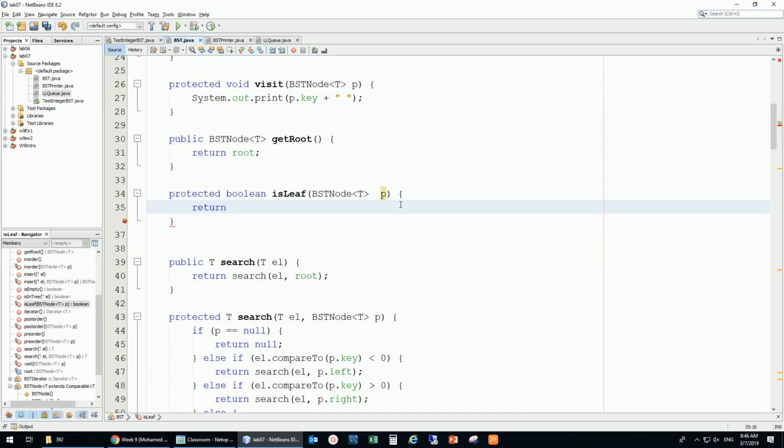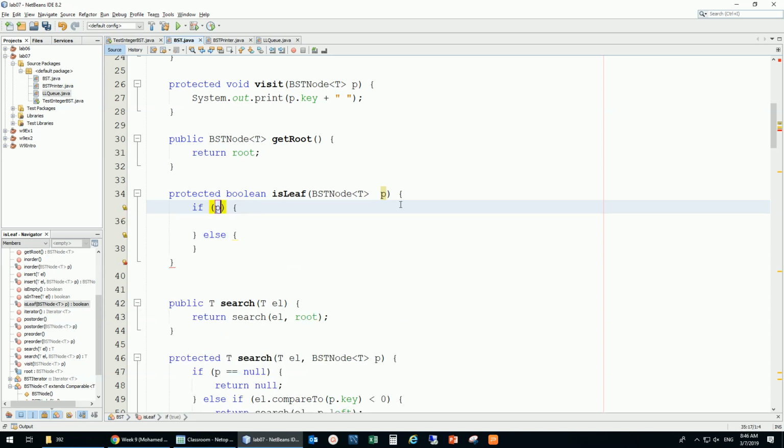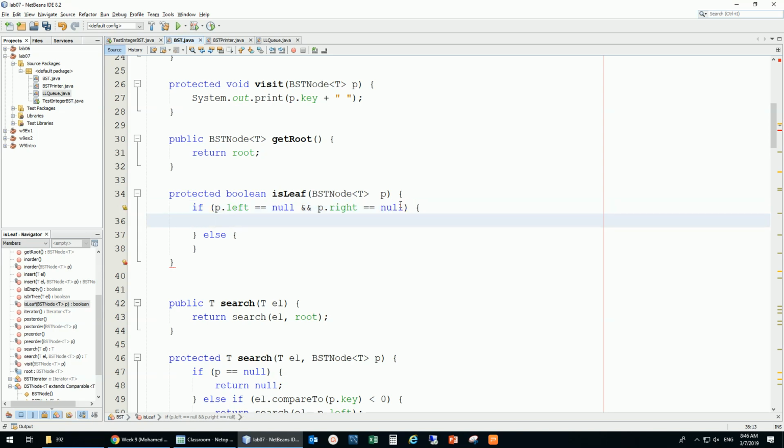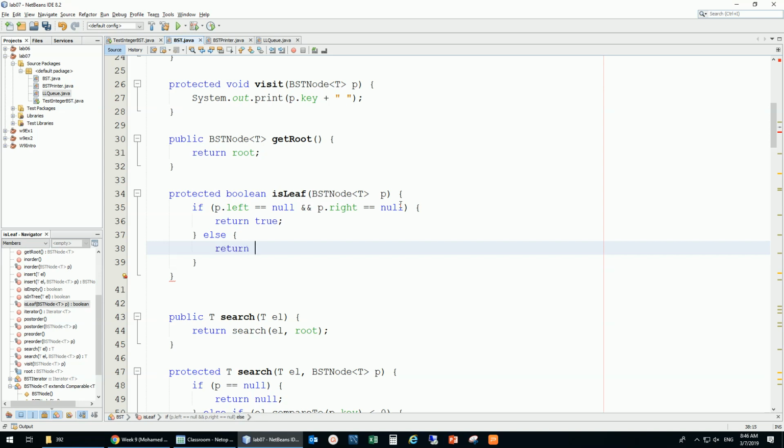Return what? Well, let me just do it in the way that you probably know more. I need to have an if, else. If what? If the p dot left is null and the p dot right is equal to null, then return true, else return false.